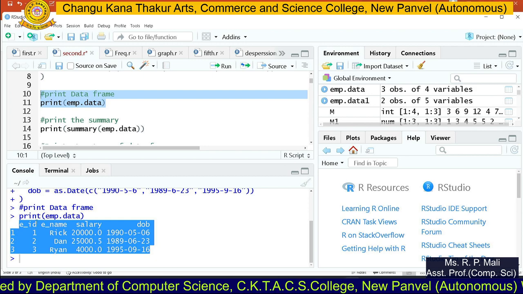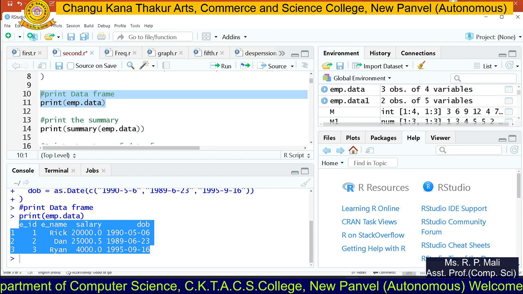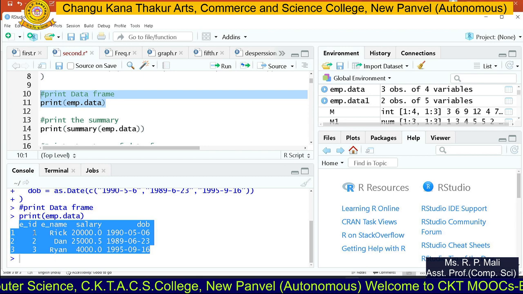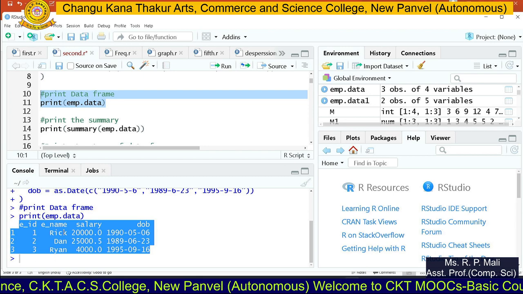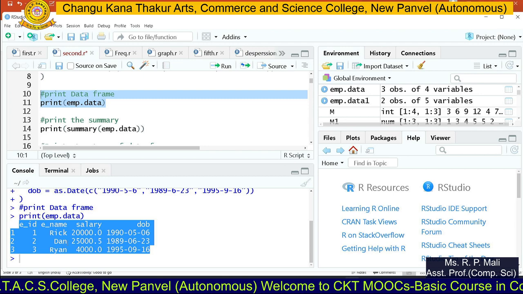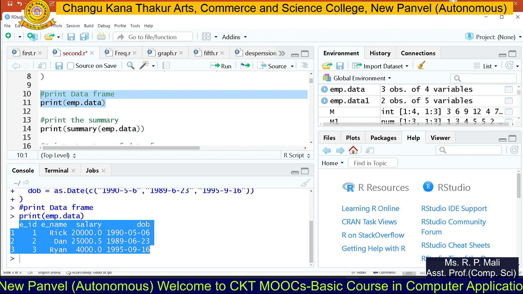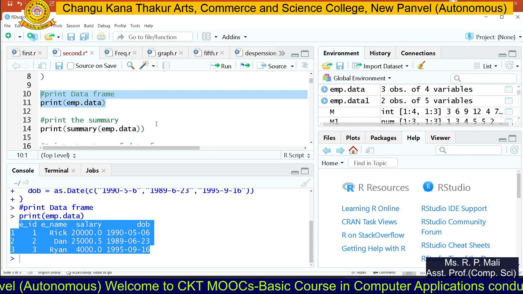Okay, so you have column names called EID, ename, salary and DOB. In EID the values are what? 1, 2, 3. Names are Rick, Diane and Ryan. Salaries are 20,000, 25,000 and 4,000. And DOB, date of birth, which you have entered.